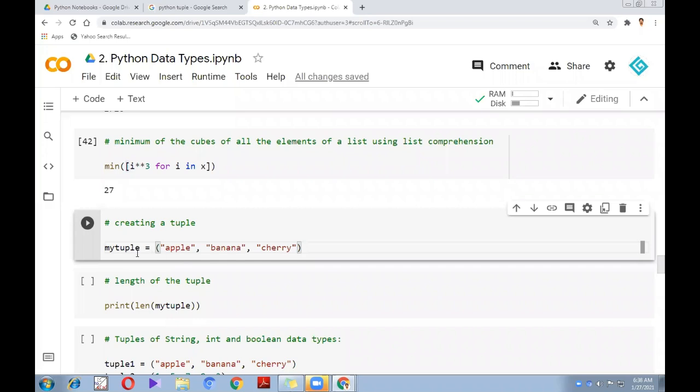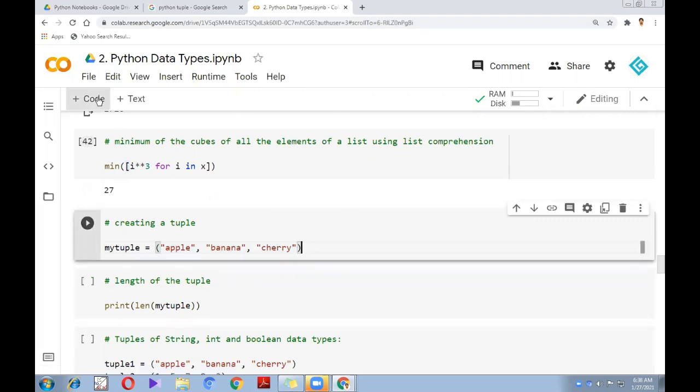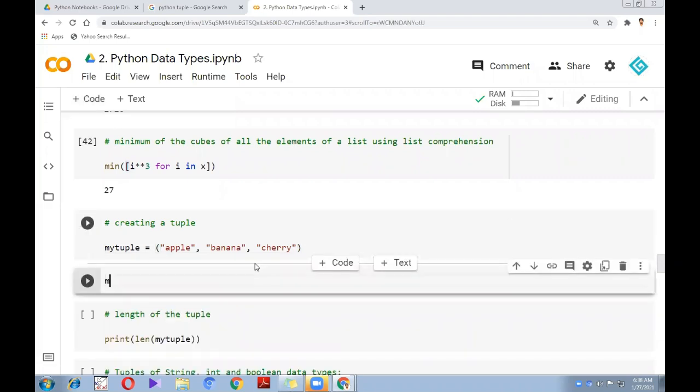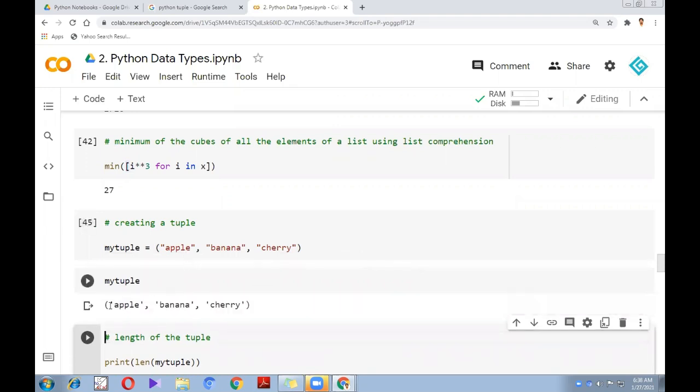So let's see how it works. My tuple equal to apple, banana, cherry, and I'm putting them inside first brackets. That means it's going to create a tuple having elements apple, banana, and cherry. So let's see how it works. If I want to print my tuple, the elements of this tuple will be printed, and the output will again be inside brackets, so that you understand that this is a tuple.